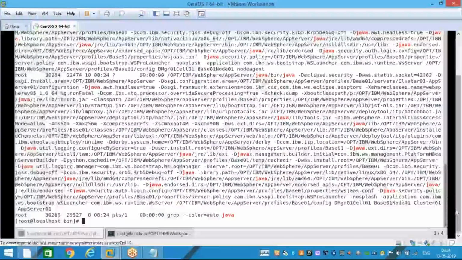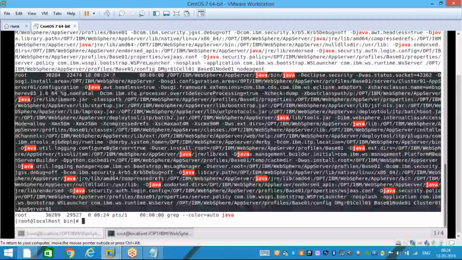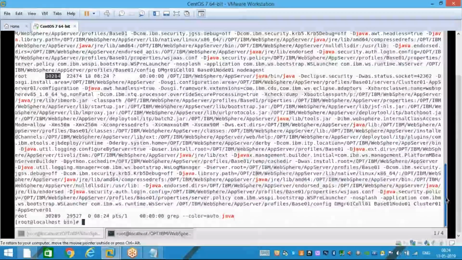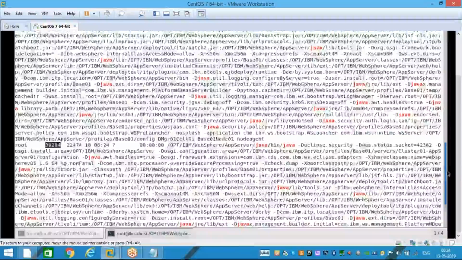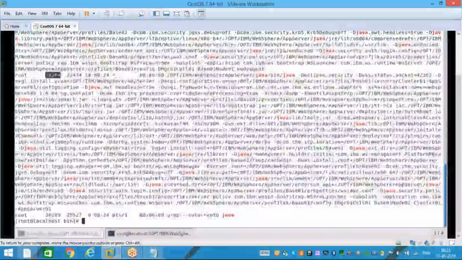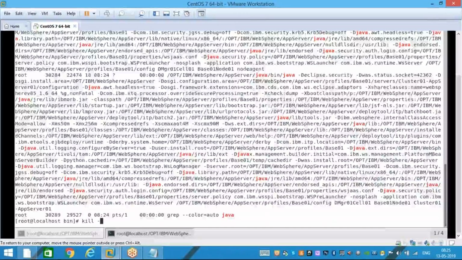So see, I have monitoring policy on. I'll tell you what the monitoring policy is. Anyways, you guys know, but I will check. Because I have the monitoring policy on, the moment I'm killing it, it's still coming up. So in that case, I have to first kill the node agent, that is 22474. Kill 22474.